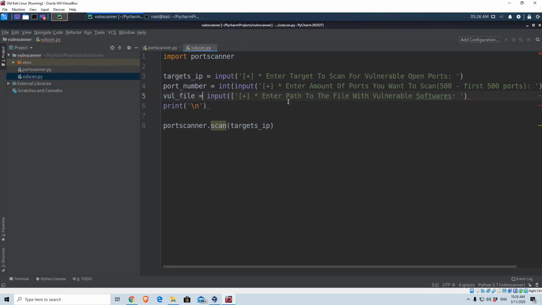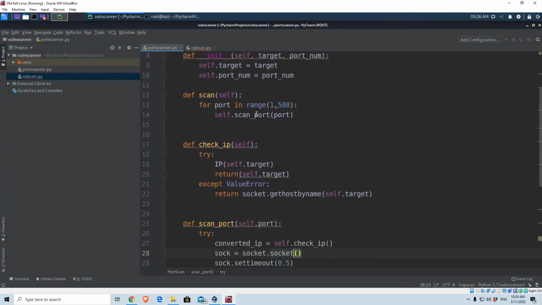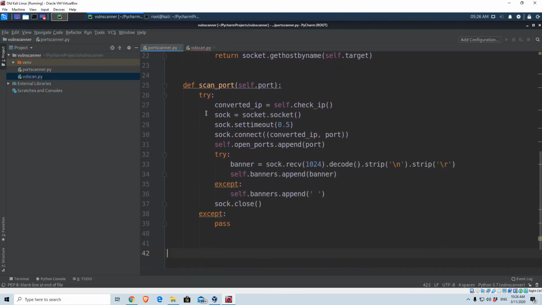Let's see now how we can actually call our port scanner class into our vulnerability scanner program. Alright, so we have everything ready right here. We switched everything that we needed to. We also added some of the lists, some of the specific attributes to this class. We changed some of the functions as well as deleted the getBanner method from this class. And we also added the conversion of IP address into the scanPort method.